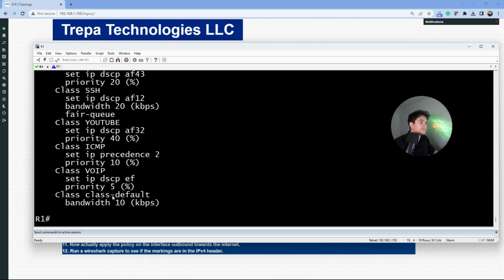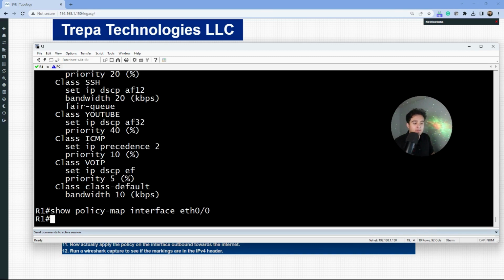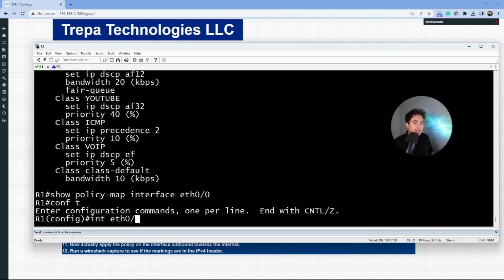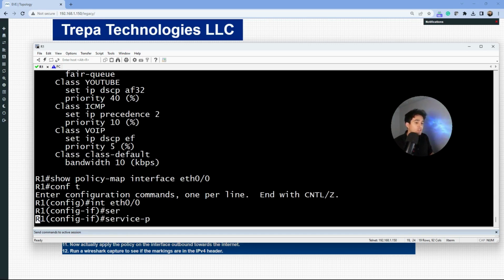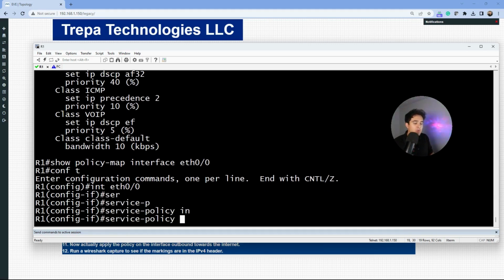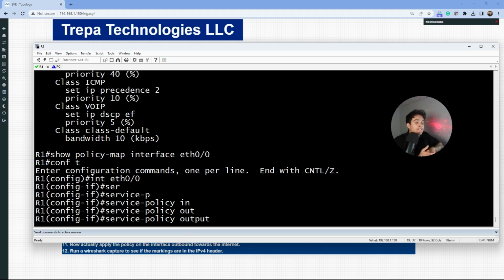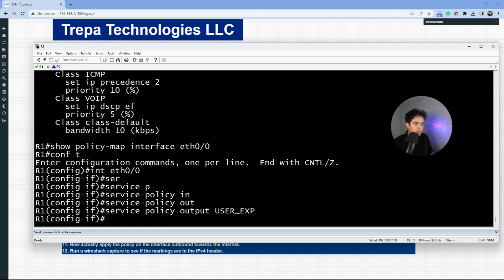So now, this is the command when we want to see actual metrics, see if our policy maps are actually getting hits, if it's actually being applied correctly. But you see, we got nothing. And that's because the final step is actually applying this policy map with the command service-policy. And we want to go outbound. We want to do all this to traffic leaving our customer edge. Output, and then user experience.